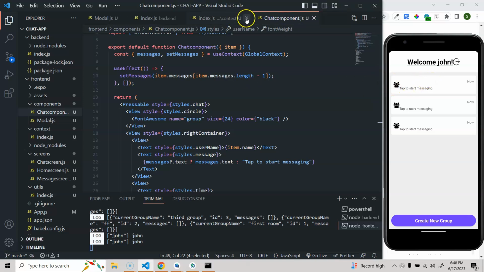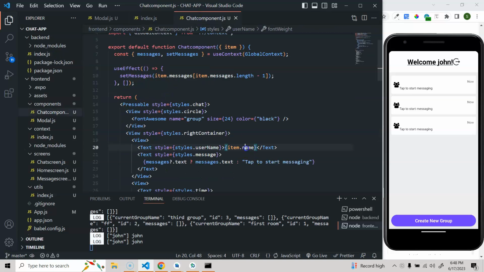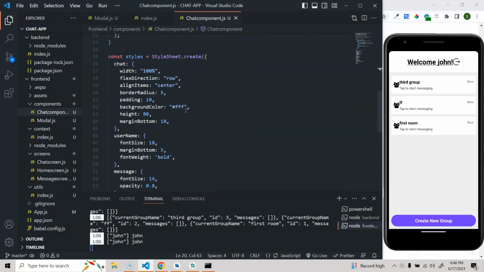So let me just check. So what we have given here, we are having id current. Alright, so this will be current group name dot name. This is fine. Now let's save this. Alright, so we are getting this, and also you have to create the circle style here.